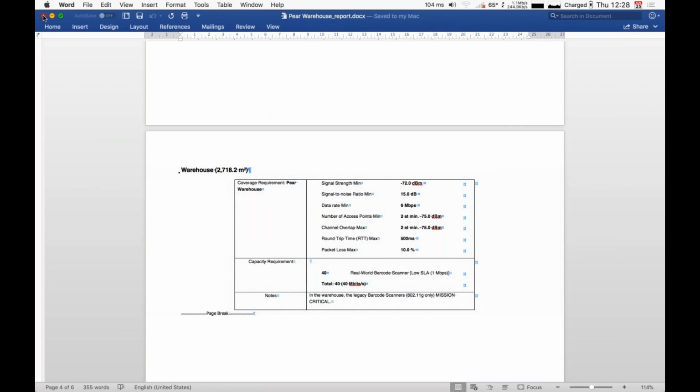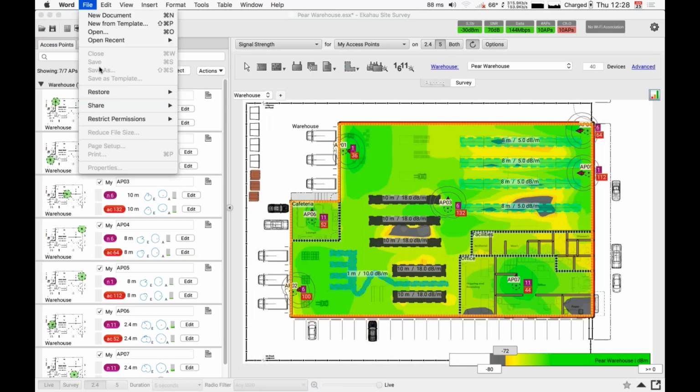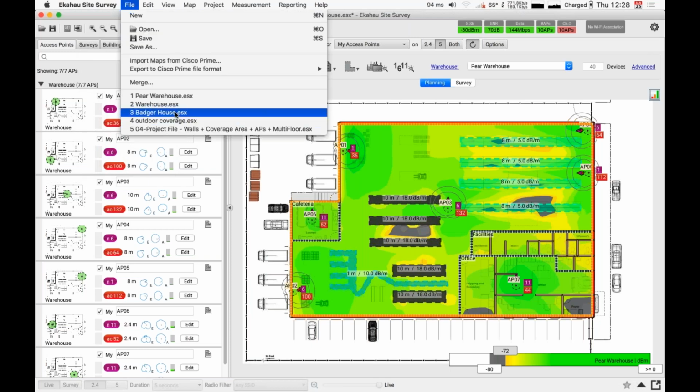Final report template for me to show you. This time we're going to change project files again, and this time we're going to switch over to a survey project.